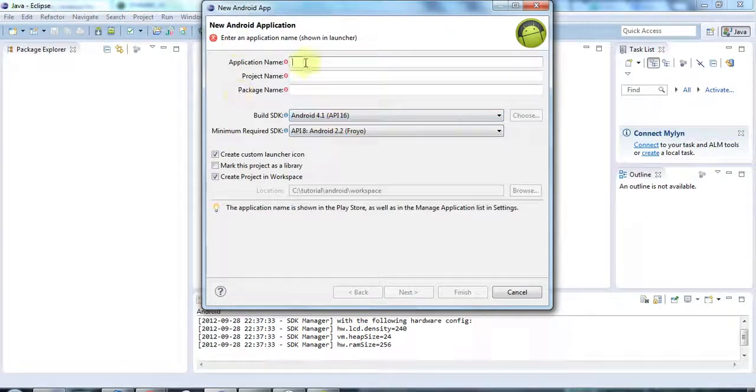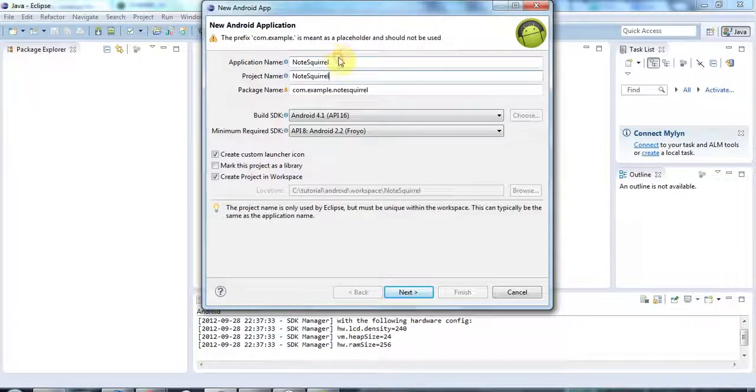Now I'm going to give this a name, and I'm actually going to work towards building a little sample application that lets you just enter some notes and save them. So I'm going to call this Note Squirrel, and the project name. So this is a name that people are actually going to see in the Play Store, and this is just the name of your project in Eclipse.